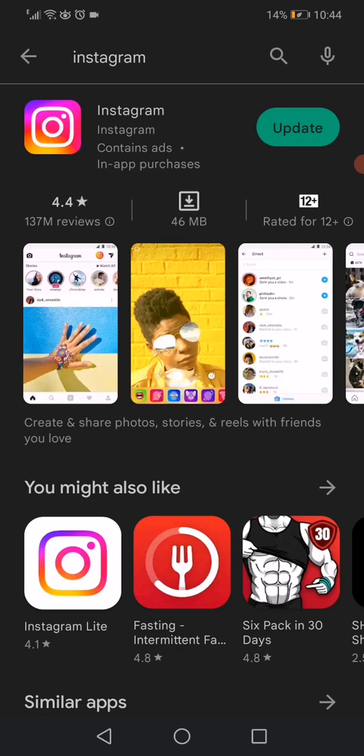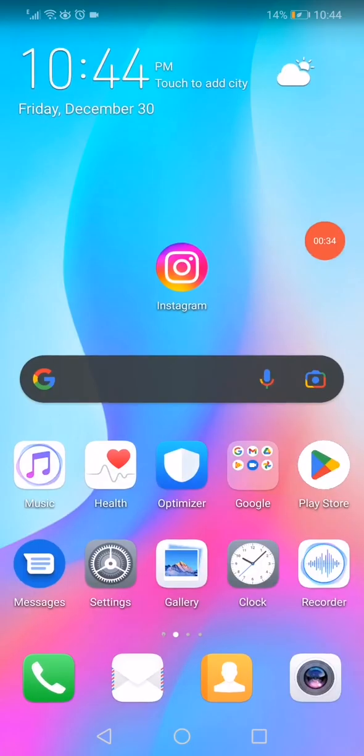And that's it guys. After that you have to restart your phone, and when you restart it, reopen Instagram, and the problem must be solved.